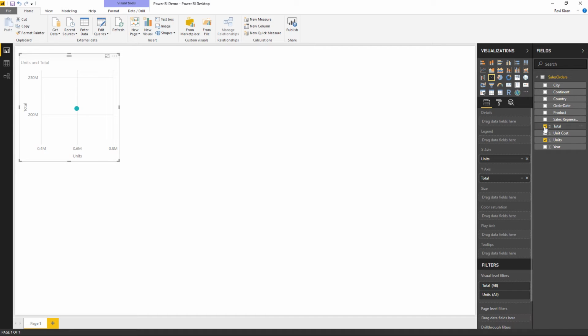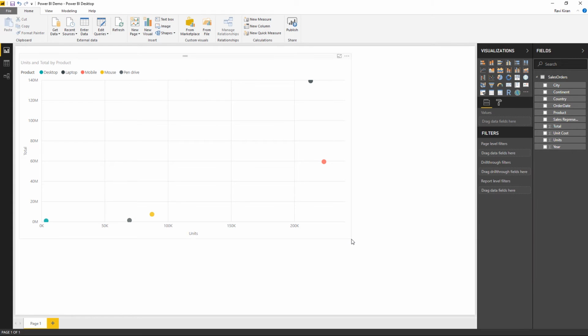To segregate this data, I will drag the product field or the product column into my legends field. And let me maximize this. Now if you see, the scatter chart is plotting the units versus total sales for different products like pen drive, mouse and mobile and so on.